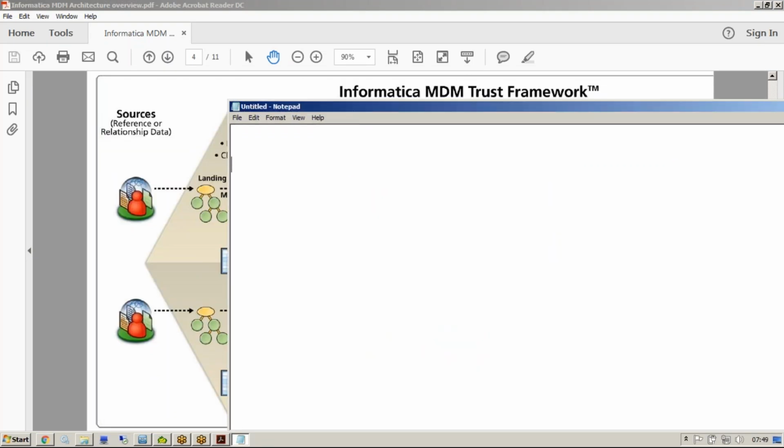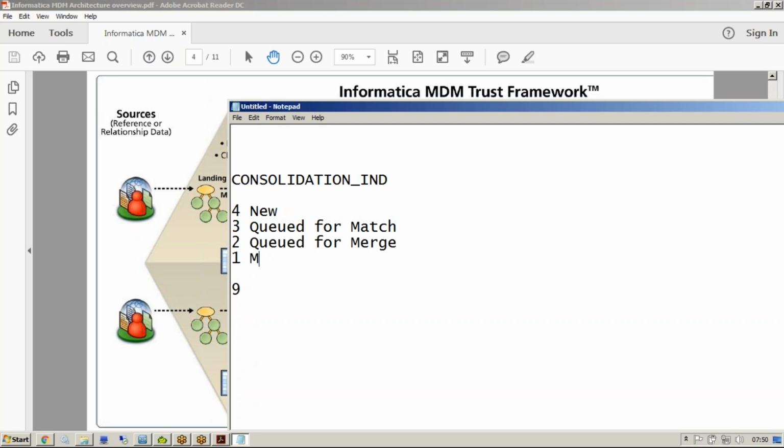Okay, so you're talking about the consolidation indicator, which is a flag, and that will have many values like 4, 3, 2, 1 and 9. 4 means it's a new record, 3 means queued for match, 2 means match is done and it's queued for merge. Q means pending, 1 means it's master data, and 9 means on hold. Okay, so 9 means that thing is on hold, right?